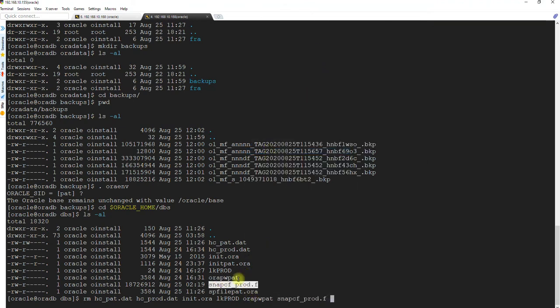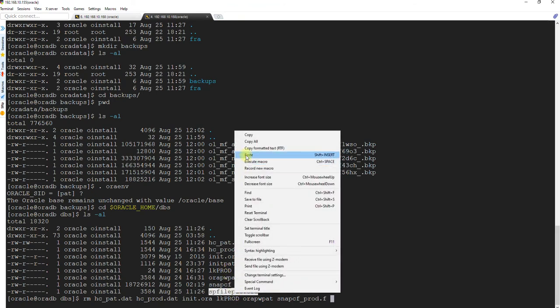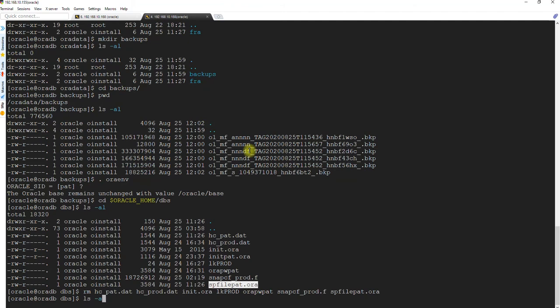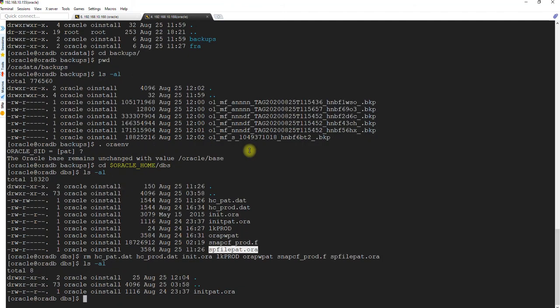We are not removing the spfile, we don't need to. So there is only one file left, initpat.ora. Okay, so one important correction for the manual cloning, we will remove this file as well and we will create the pfile manually, with one entry and one entry only. So I'll show you how it's done and change the oratab entry to prod as well.